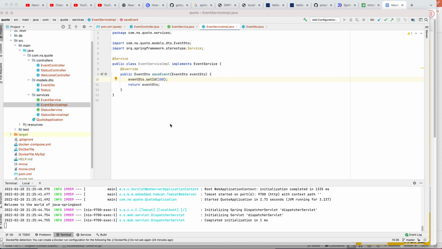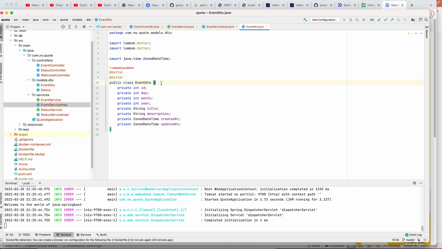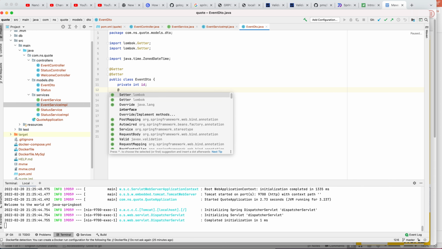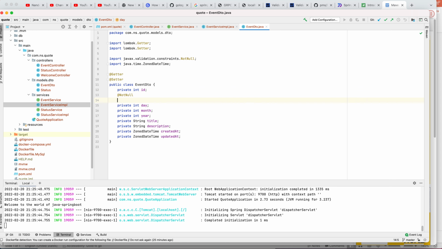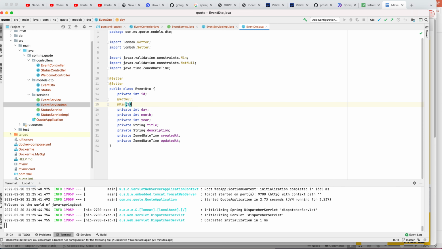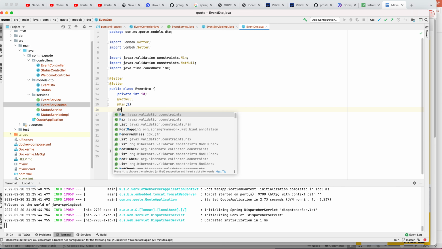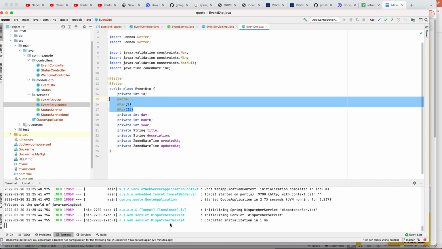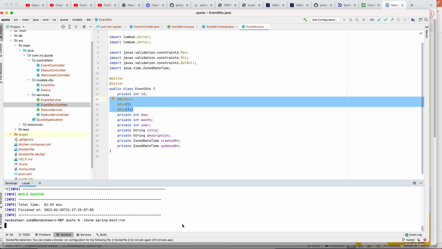So come back to this DTO field and add a few annotations on day here. On the day I can say it should be not null. I can say the minimum value should be 1. I can say the max value can be 31. So that's our instructions, and let's run this and try to validate once again.